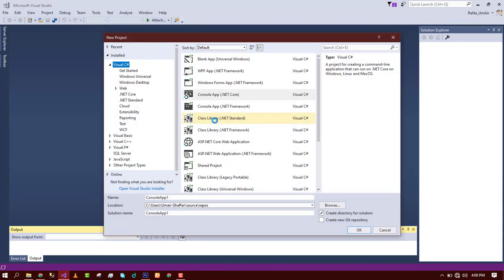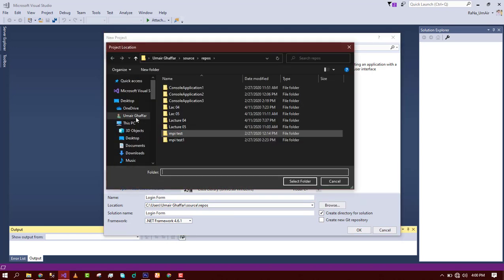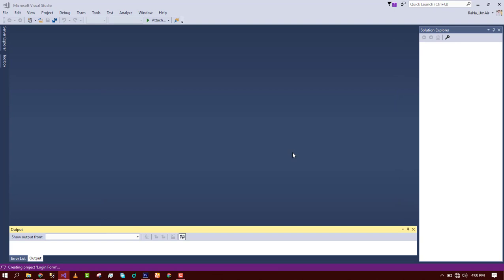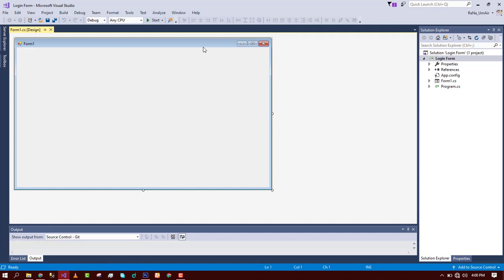New project. I am going to select Windows Forms Application, name it login form, and save it on the desktop. First of all, I am going to set my form properties, give it a name and start my designing. Let's start.